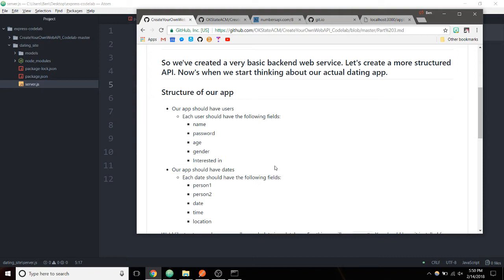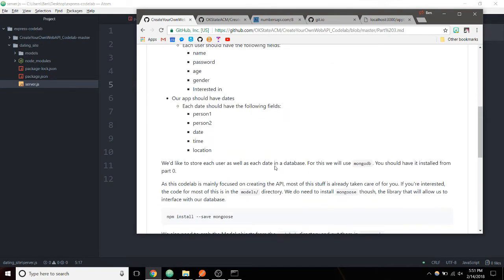You can be creative with it if you want. There's also going to be these date objects. Each date is going to have a person 1, a person 2, and then the date, the day of the month or whatever that the date's going to be on, a time and a location. So we're going to have these two different objects.